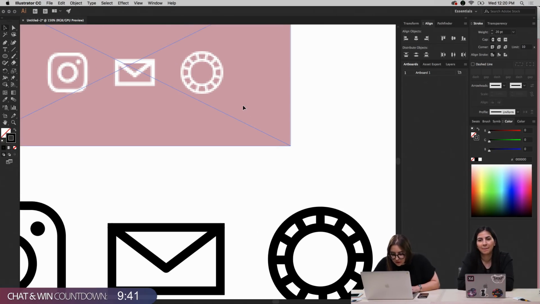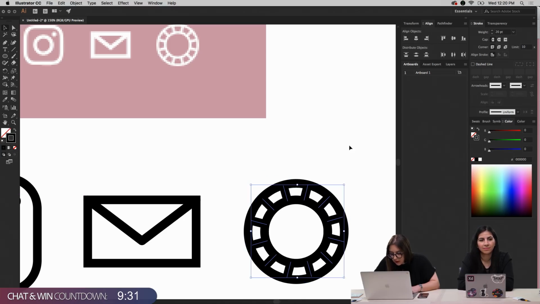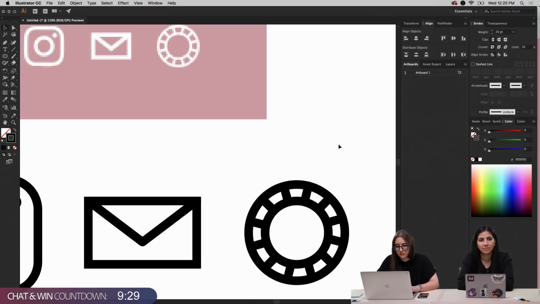Nice. The only thing is, it looks like I might need to rotate this guy right here, because they do it. Okay, that looks more like it. I think I just butchered the VSCO logo. That's okay.